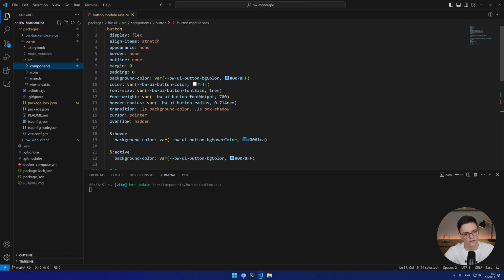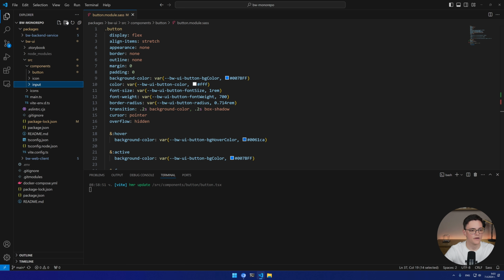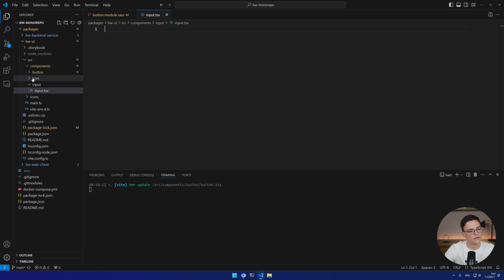Let's start with an input component first. I will create a folder for it, as we will have styles as well. TSX, all right. So essentially, I don't need that. We will export it, of course, and we will return an input. That's pretty much in all cases.